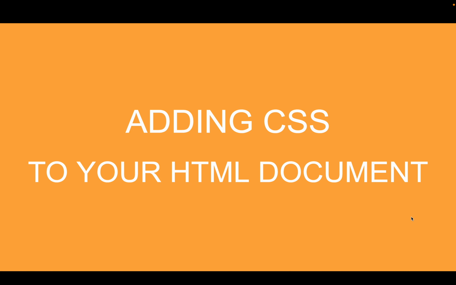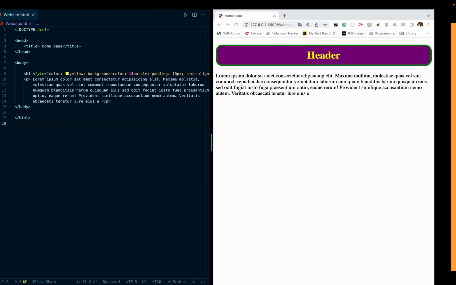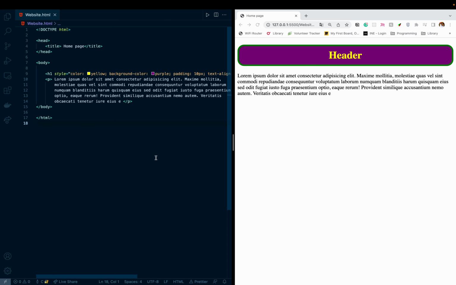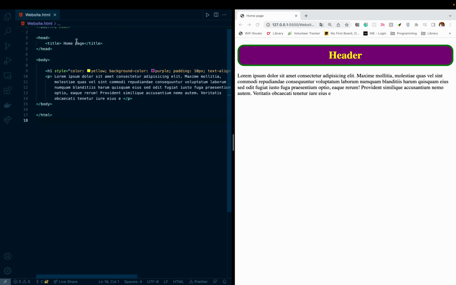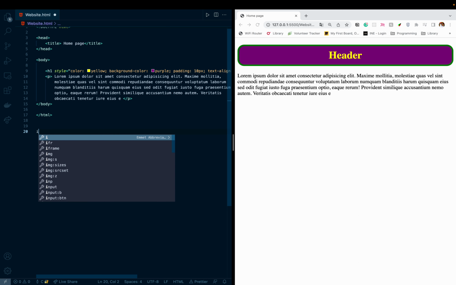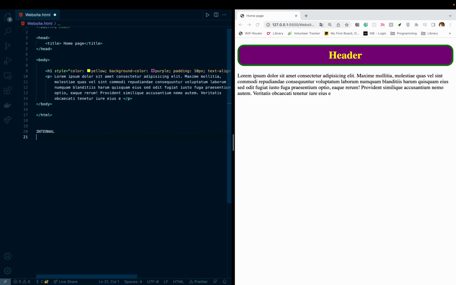We're gonna learn about how to add CSS to your HTML documents. So this is the last video. Here we have the HTML document, and there are three ways you can add CSS to it. One is called internal, inline, and external.